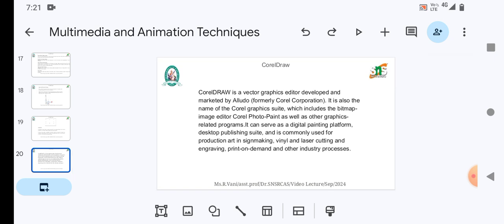Here CorelDRAW is used as a vector graphics editor, which is also developed by Corel Corporation. In order to use a bitmap image as well as other graphic related programs, it mainly serves as a digital painting platform and desktop publishing suite, and it is commonly used for production art and sign making, which can be used for laser cutting and print on demand and various purposes in other industries.